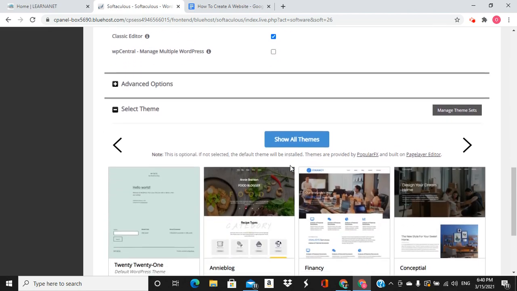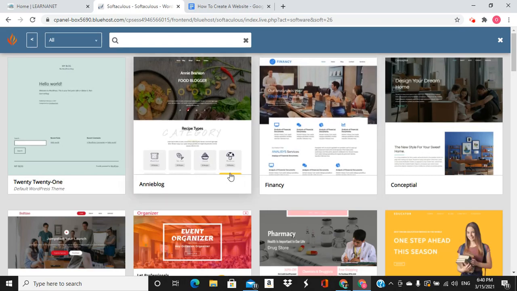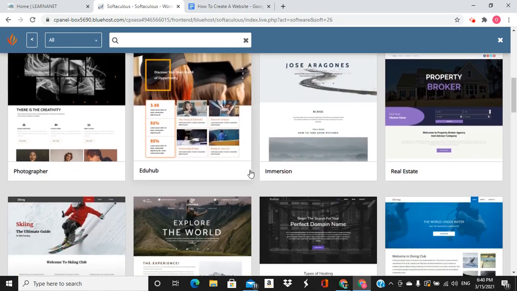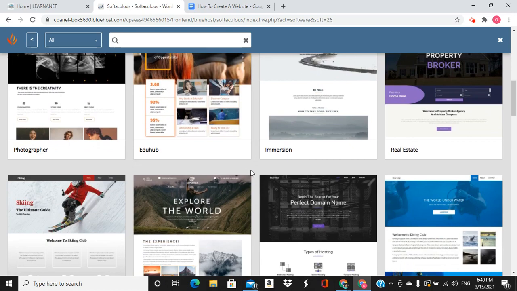Okay. Drop down to where it says themes, show all themes. Now, these are some themes that you get access to right now, and you can select one of them if you want to.